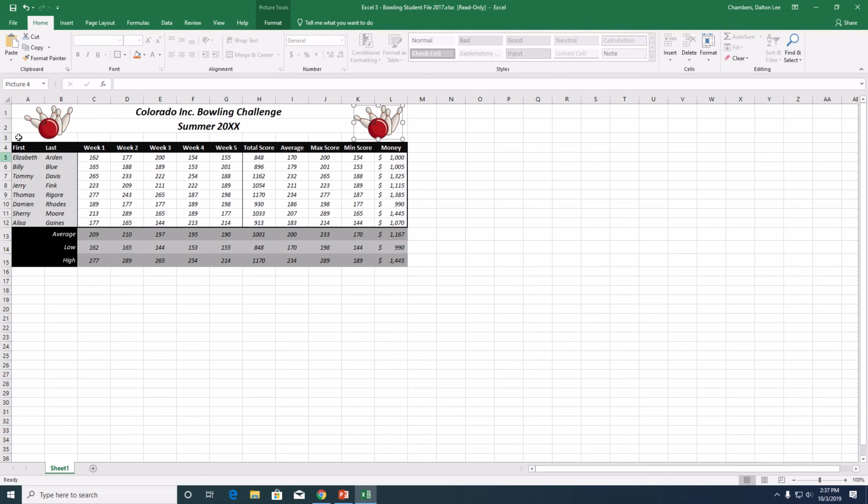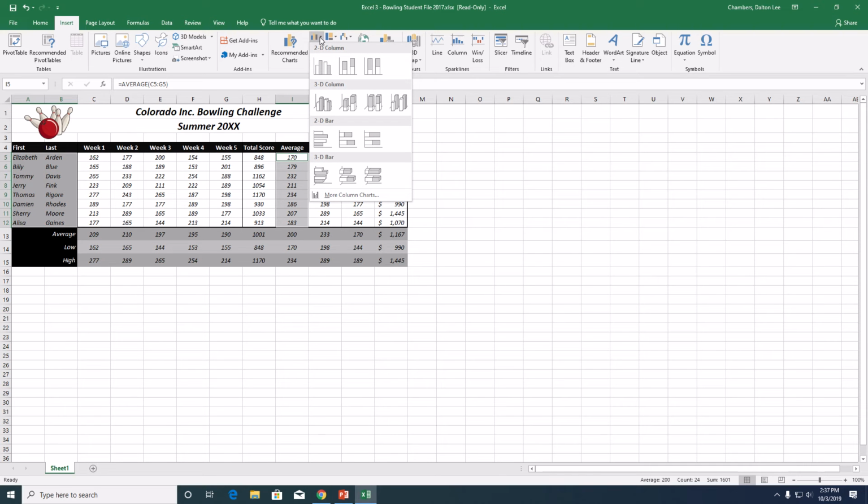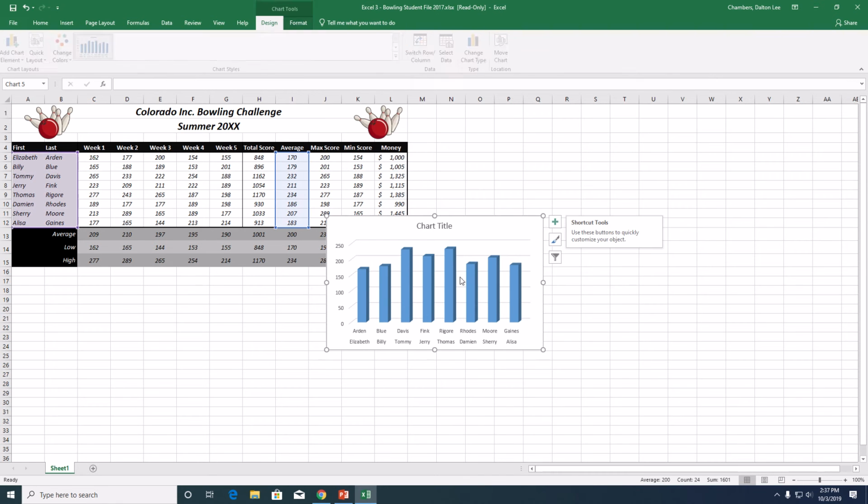So for the next step, we want to go and highlight cells A5 to B12, just that section. Hold down the control key and highlight cells I5 to I12, like so. Click on the Insert tab, like so, and then select Column Chart, which is that one. And choose a 3D clustered column chart, and then like so.